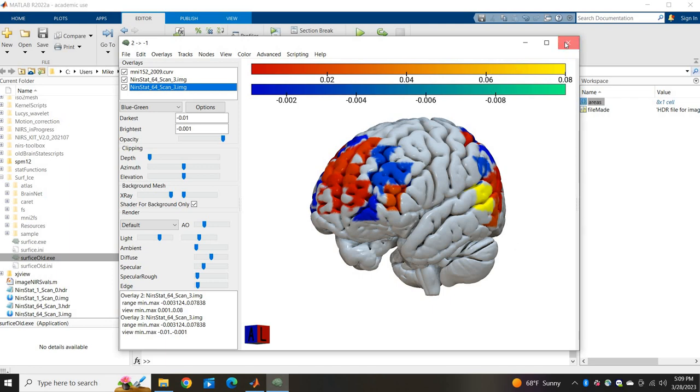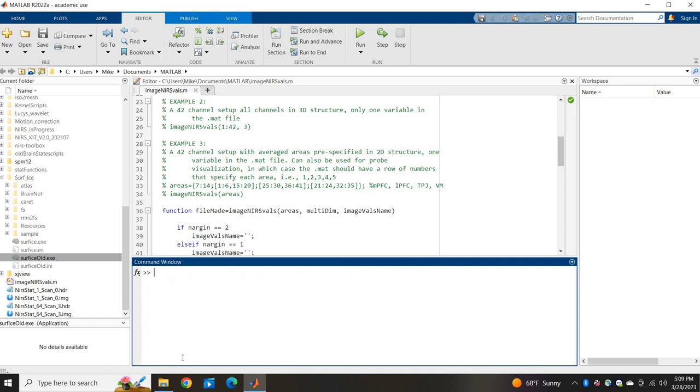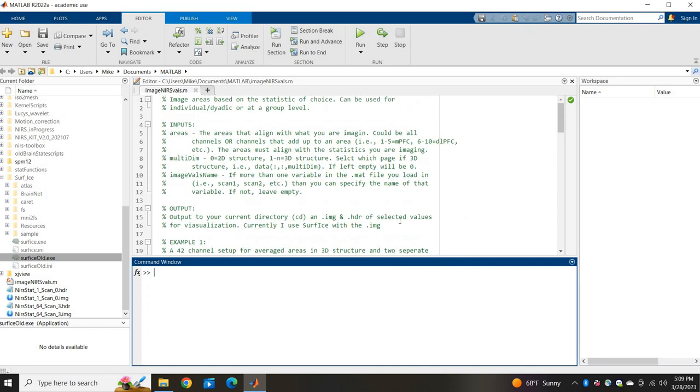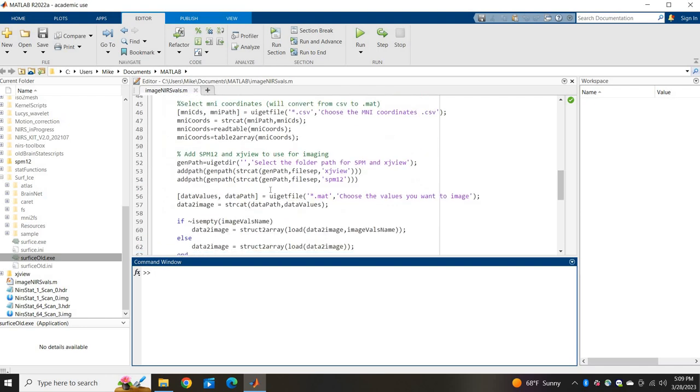All right, so let's click out of there, and I'm going to clear this up. Hopefully that gives you an idea of how you can use this script. It's really most important that the structure is set up right and you know what you want to image ahead of time before you use the script. If there are any problems, let me know. Okay, cool.